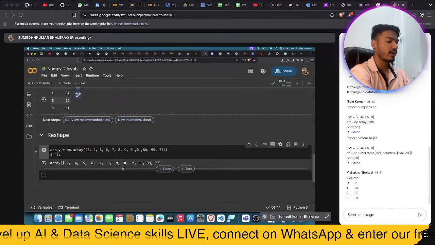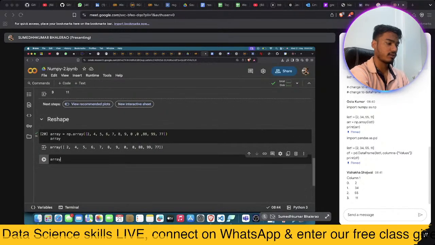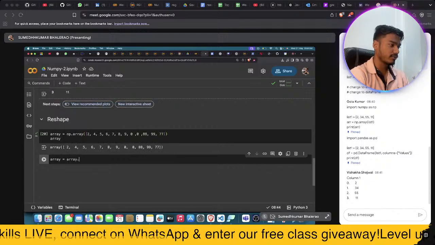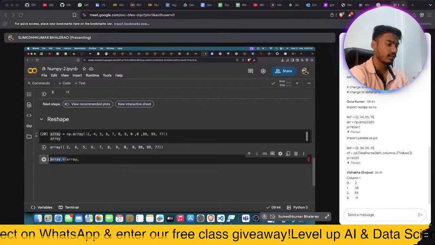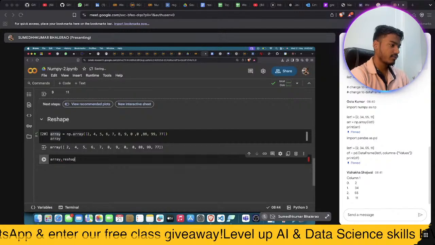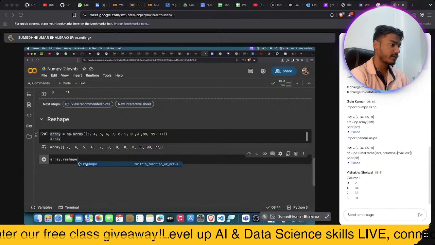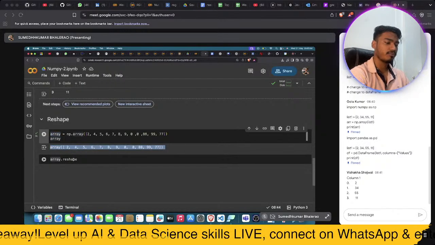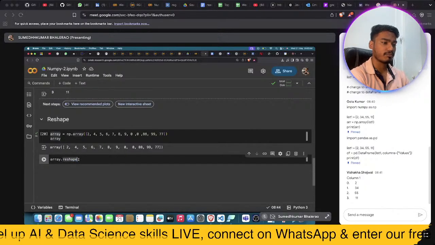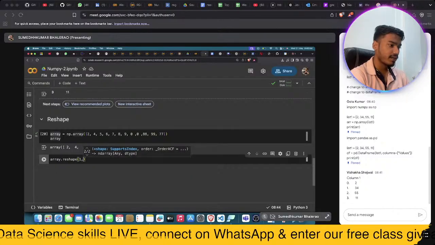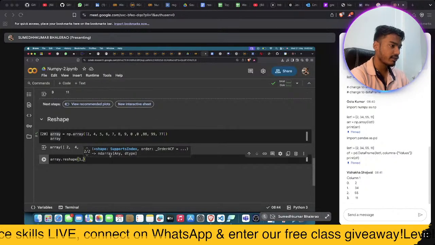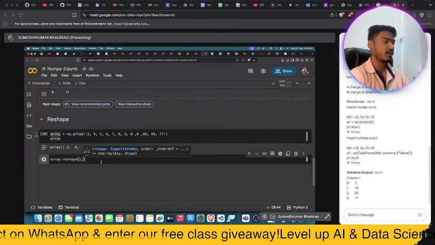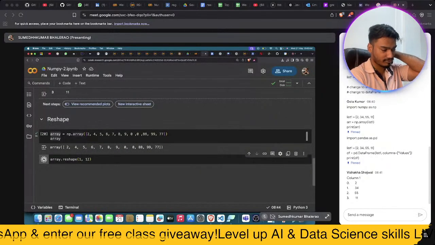After that, I write array equals array dot, then reshape. You can take it like this or directly, it doesn't matter. I say array.reshape, and when I say 1 comma, for example, you can see here an order parameter is supported. So if I say 12, for example, and print this, I will get this array which has changed.